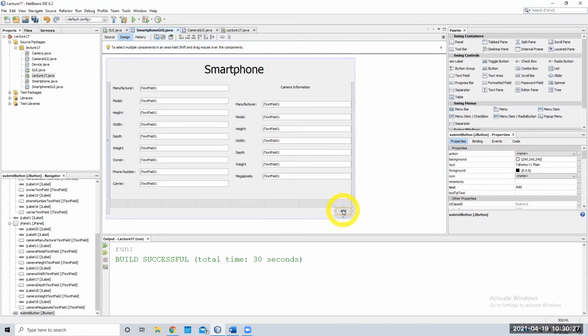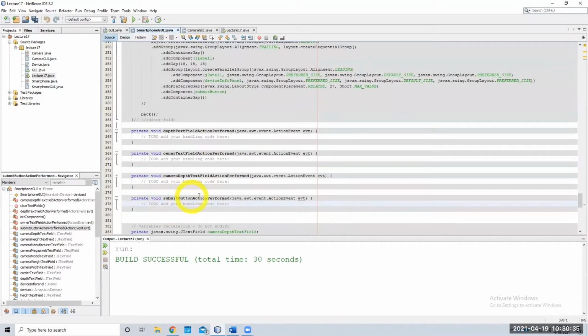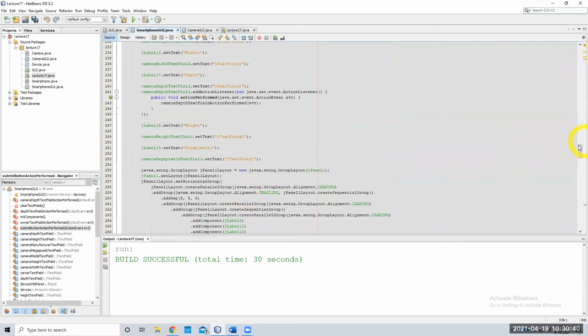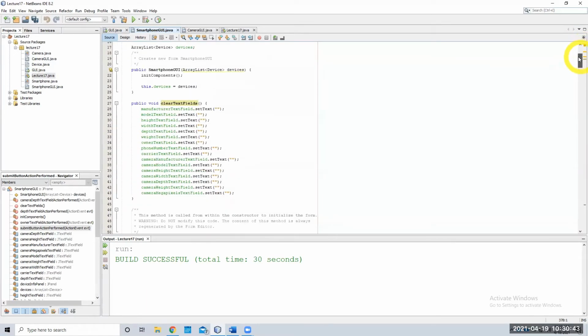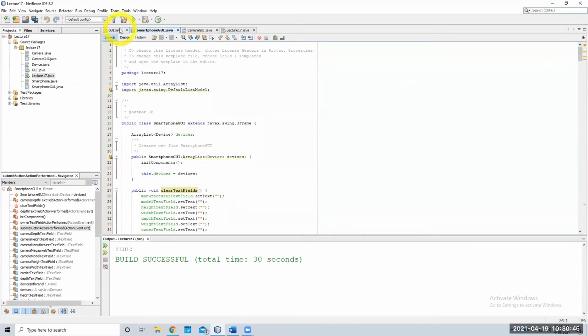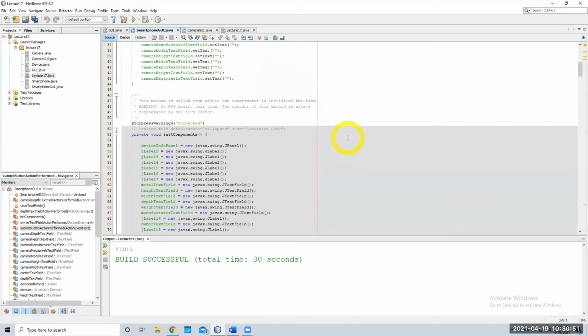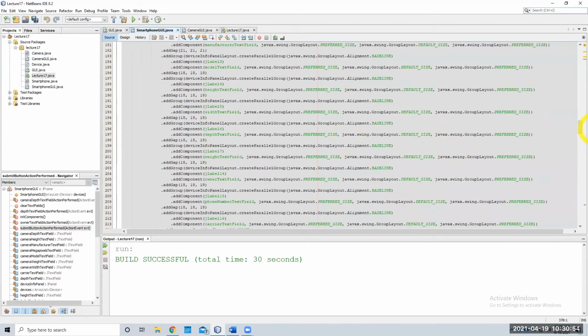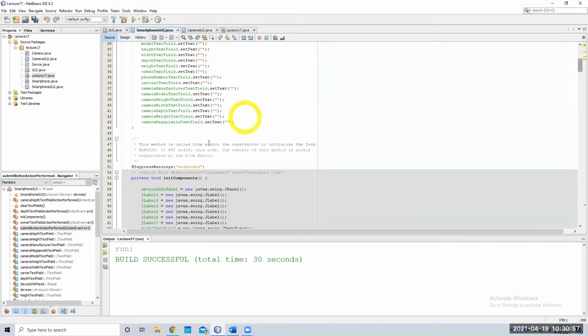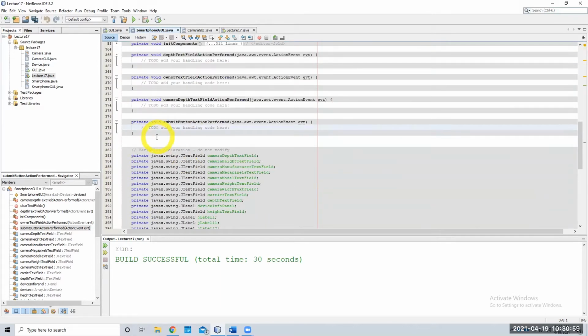So what do we do for the action listener? We just double click the button, and it takes us to our submit button action performed method. And actually, depending on if I'm adding or modifying the smartphone, I want to change the text of that button. So I'm going to create another method called set button text. That way I can change the text. If I'm adding a smartphone, it says add. If I'm modifying a smartphone, it says modify instead.